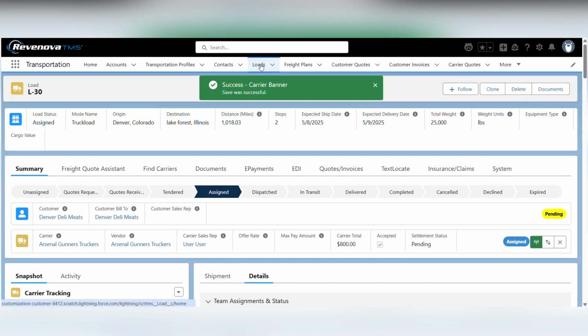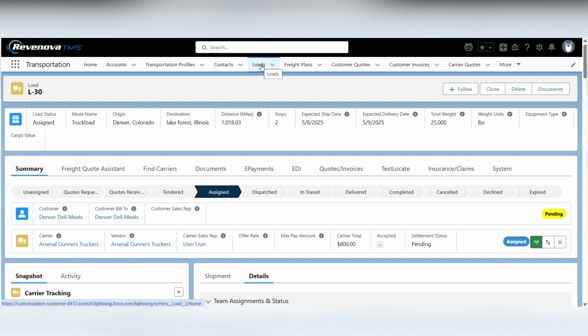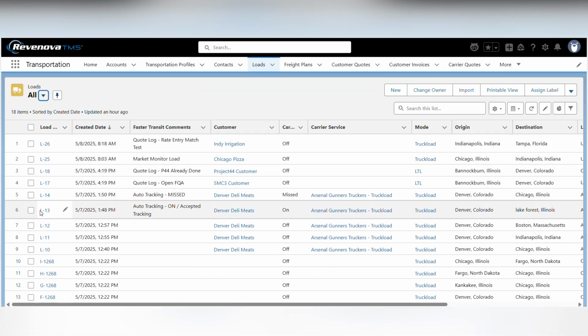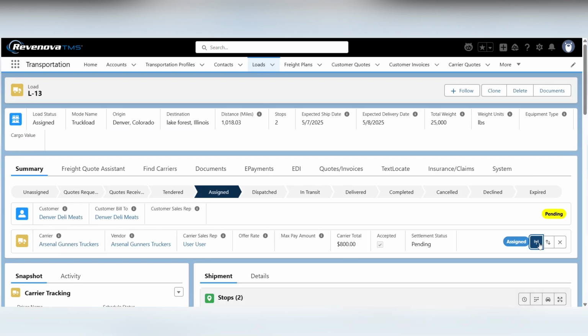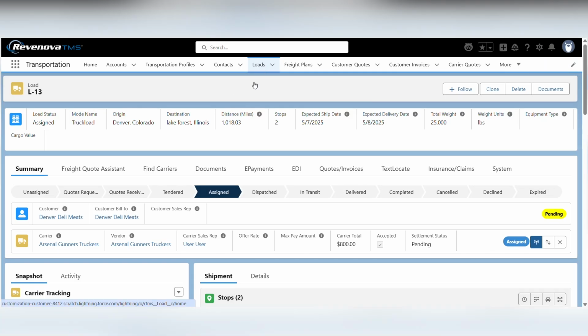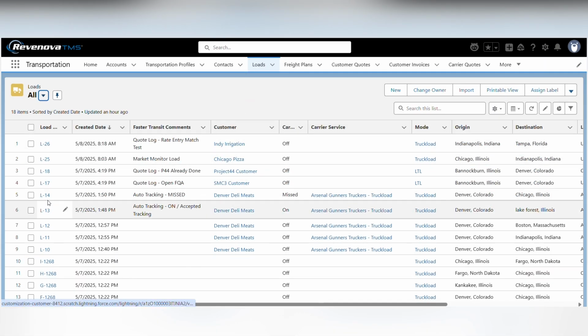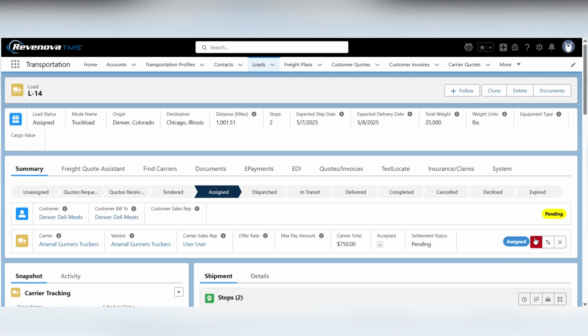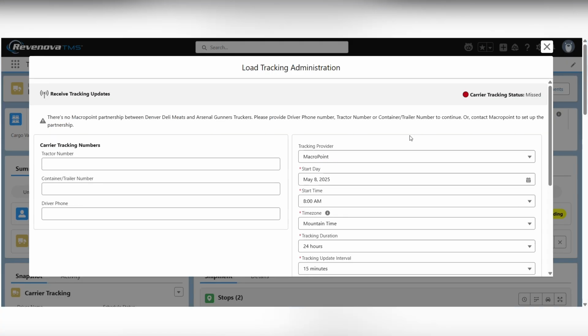Now, when the threshold is crossed, when an hour before the appointment is hit, our session will either turn to on, which you can see here. I have my driver phone in there and my carrier tracking status is set to on, or it will clearly call out that when we tried to start this tracking session automatically without user intervention, we were unable to do so for the reason specified here.